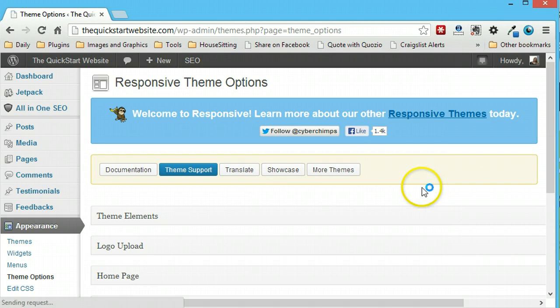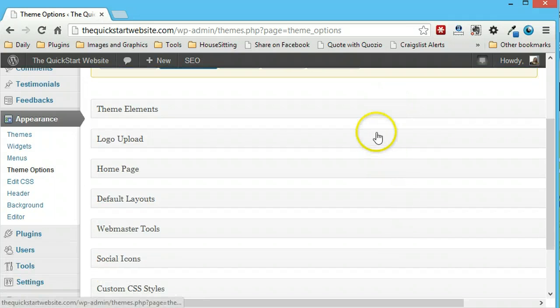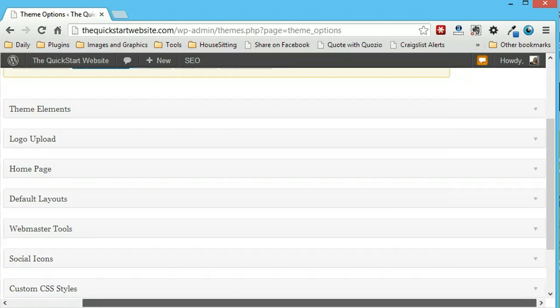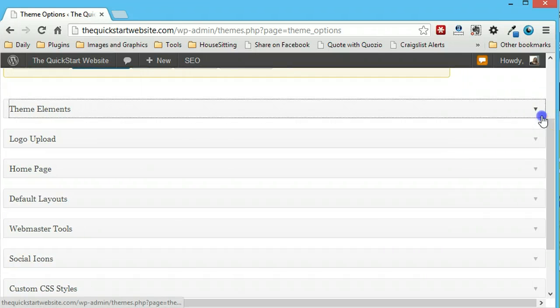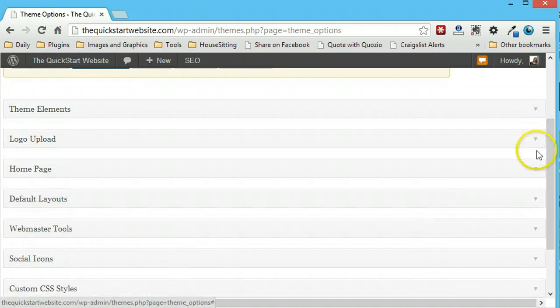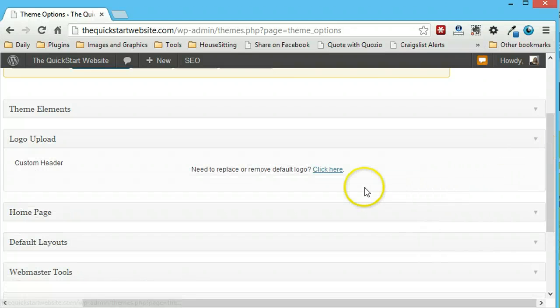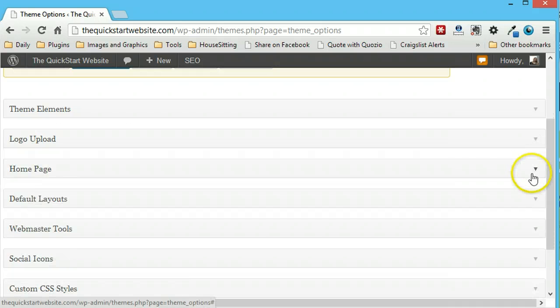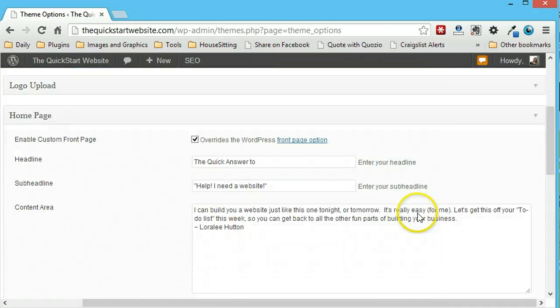This is called Responsive Themes by Cyberchimps, and each part of this, let's see if I can move this over a bit so you can see, is just a drop down menu here, and under each menu you have things that you can change. So this is where you could upload your logo or your header. This is the homepage content.